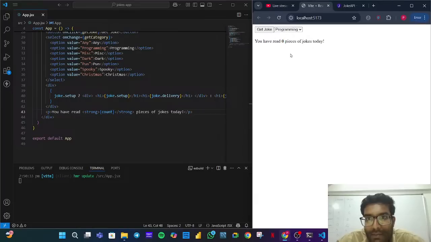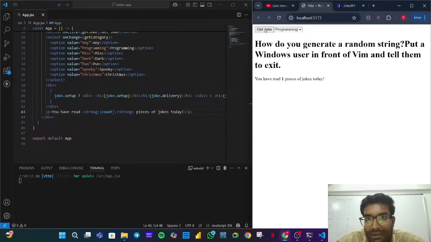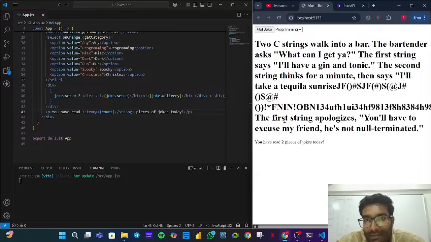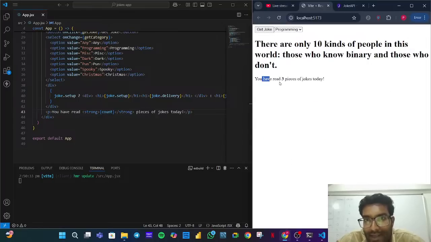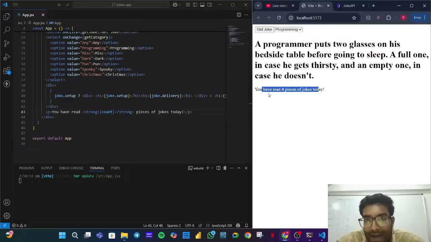Now let us go to programming and click on get joke. You can see our data is changing. So we have made this thing dynamic also. You have read one piece of jokes today. Now you have read two pieces of jokes today. You have read three pieces of jokes today. Right, you have read four pieces of jokes today.